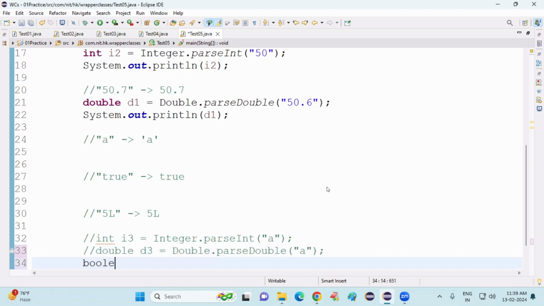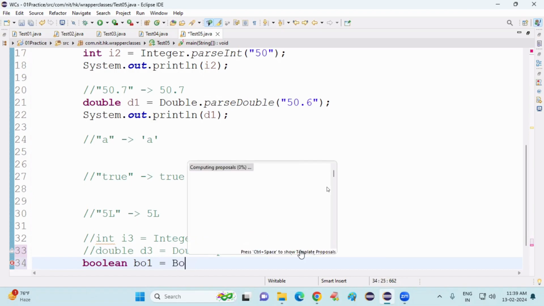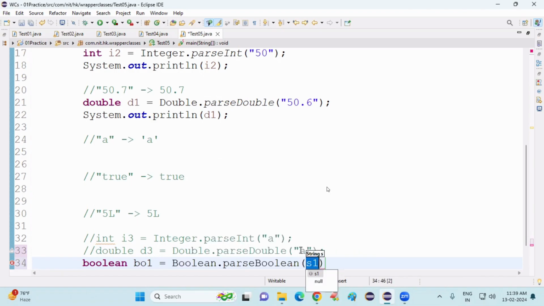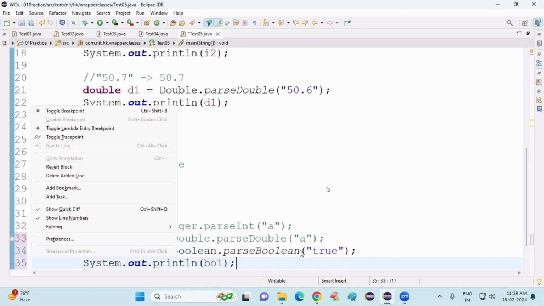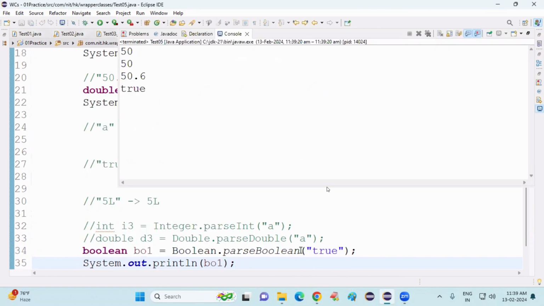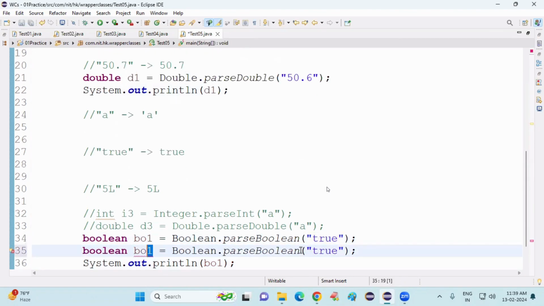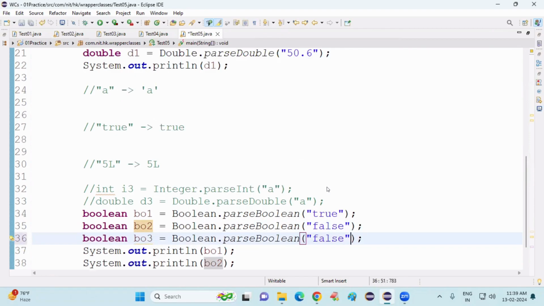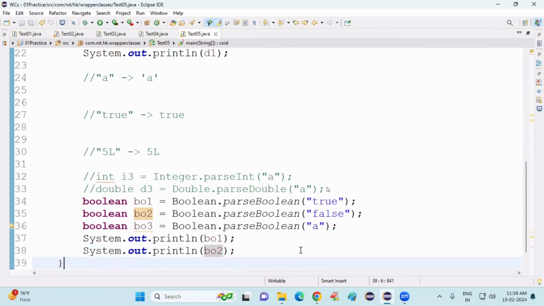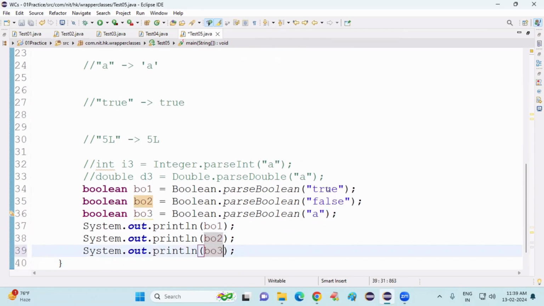Now, very dangerous point. Boolean BO1 equals Boolean dot parse Boolean of, I should pass here double quotes true. True will be converted as a true, will come as a true. Right? And now I am passing BO2 equal to false. False will be converted as a false and printed as a false. Other than true and false, I am passing, say, A. Accepted or not accepted? Not accepted. You will get exception. What exception?